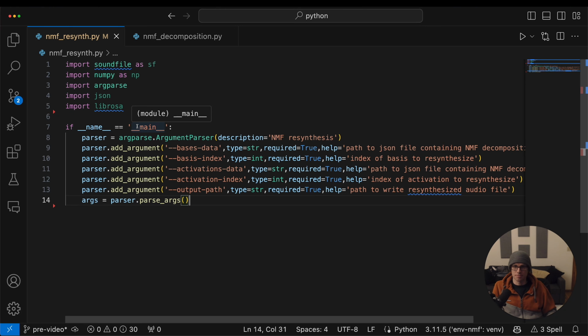So let's do that. So the way that this is put together is that we're going to pass in a JSON file that will contain the decomposition information that we want to draw our bases information from. And then we'll need to pass in a basis index. So in our JSON file that contains the basis information we want to use, which basis are we going to use? And then the same for the activations, a JSON file that will contain the decomposition from which we're going to draw our activation information, and then an index, which activation should we use from that decomposition, and then an output path about where to save our resynthesized audio.